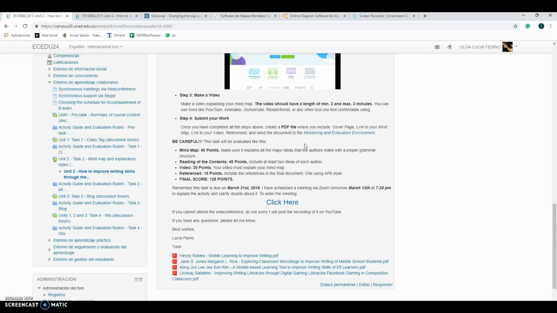You gotta be careful. This task is going to be evaluated like this. So there are 4 things that are going to be assessed. The first one is the mind map, which has a weightage of 40 points. You have to make sure that it explains all the major ideas that the authors have and that you had a proper use of grammar.